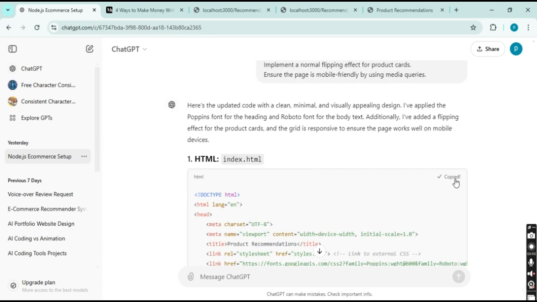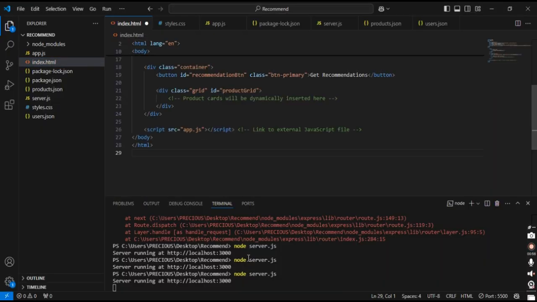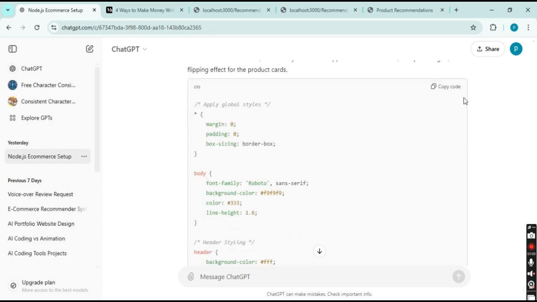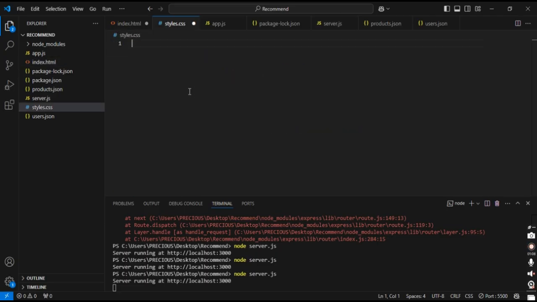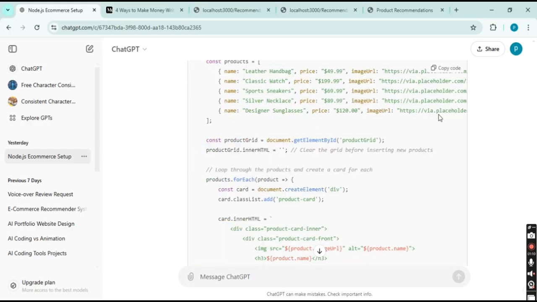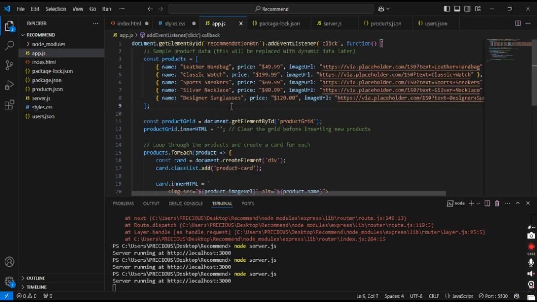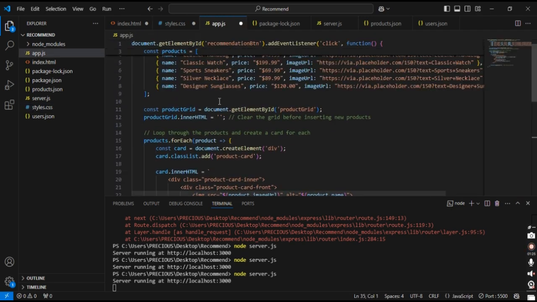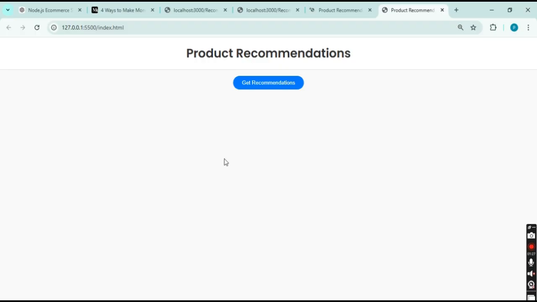Flipping effect, we'll apply a normal flipping effect to the product cards, so they rotate when hovered over. Mobile-friendly design, to make sure the page looks good on mobile devices, we'll use media queries for responsiveness. ChatGPT will provide us with the updated CSS and JavaScript code to achieve these effects. Once we get the code, we'll copy and paste it into the respective files, CSS and JS. Finally, we'll load the project in Live Server to check how everything looks and ensure all the new styles are applied correctly.